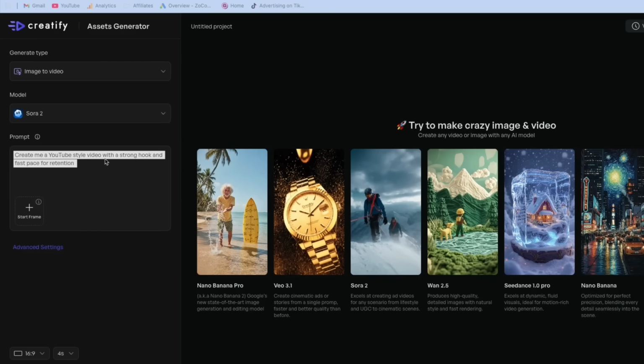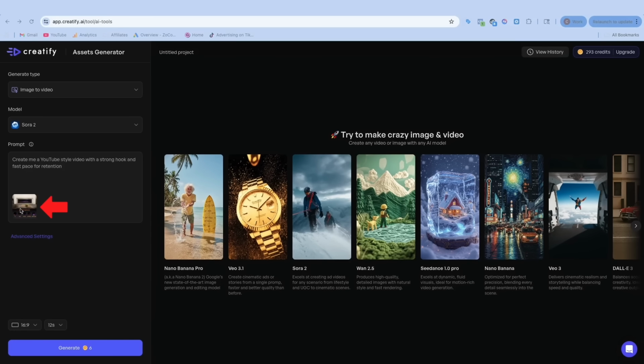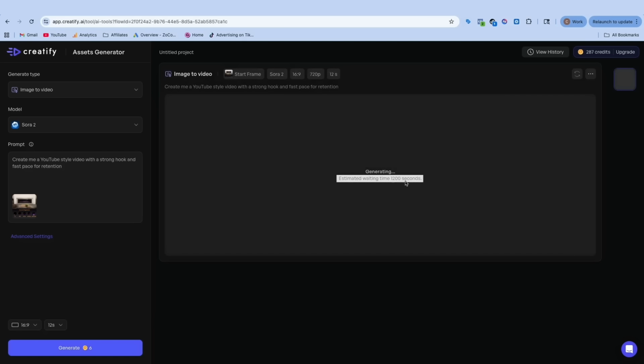Create me a YouTube style video with a strong hook and fast-paced retention. And then from here, we can either upload a video or you can grab what's called your smart assets. So we're going to upload the image here real quick. So for this, we're going to give it a picture of an electric fireplace here. We're going to put it on the YouTube horizontal settings. You can do vertical videos with these, and we're going to do 12 seconds, and then we're going to generate. We'll come back here. It takes around 120 seconds to get this up, but you can see just how easy it is to get YouTube videos cranked out. And the great thing about this is you can test a lot of different variants with this method.